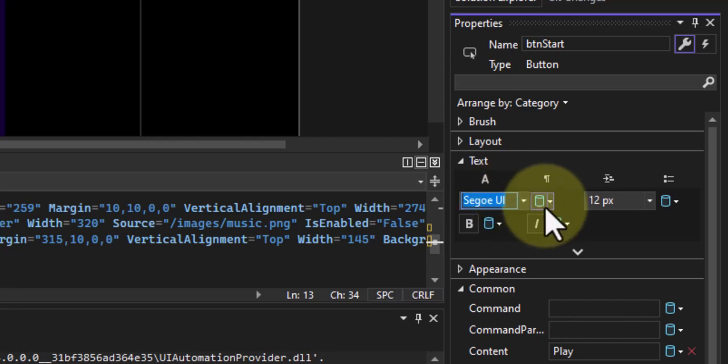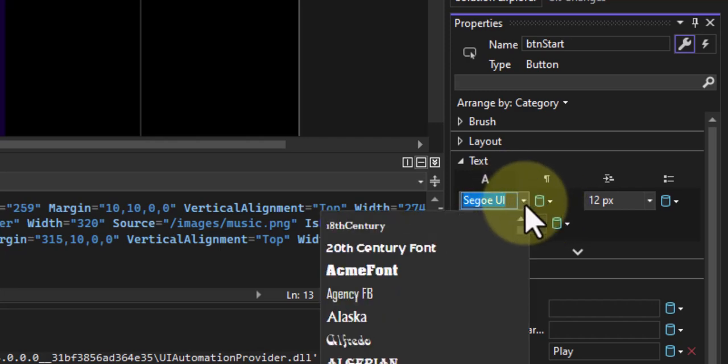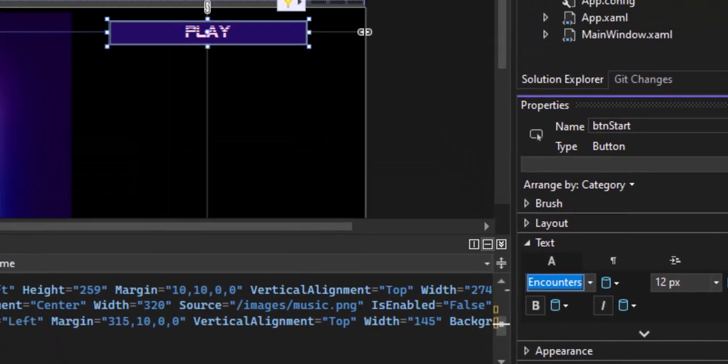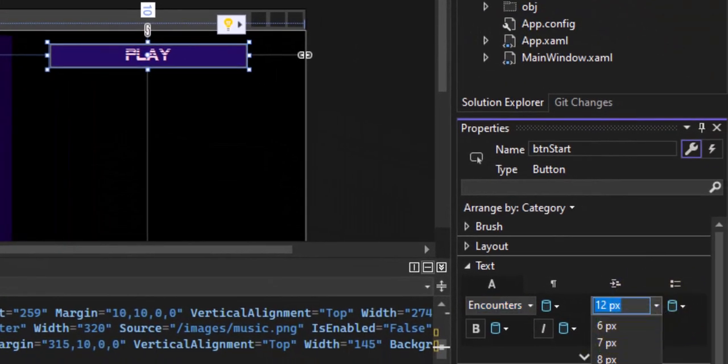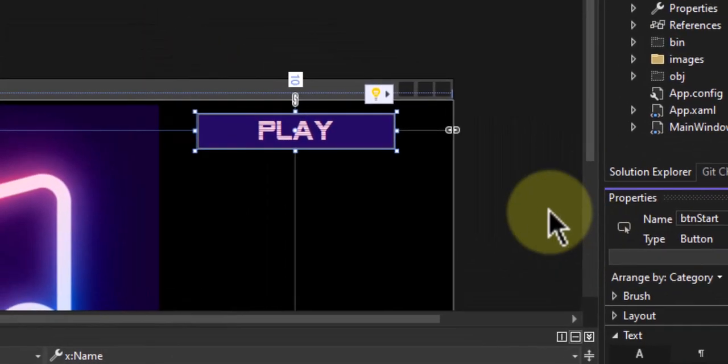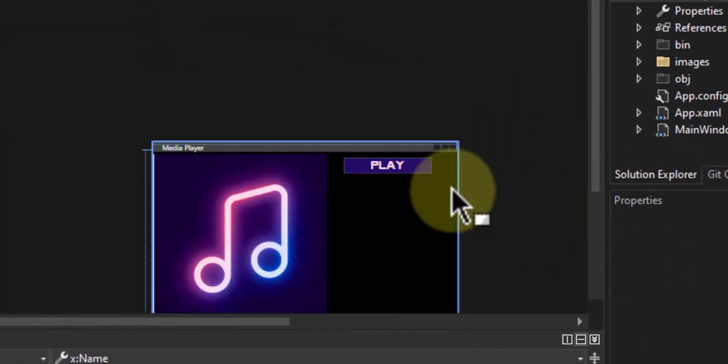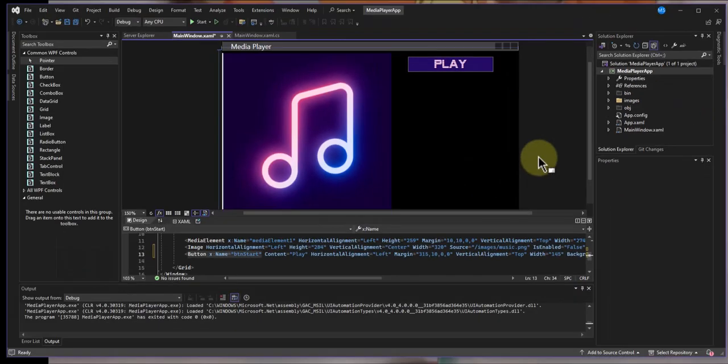Now I can also change the text. So here I have the text. I can go in here and hit this little arrow right here, and I can change the actual font itself. And I can change the size of the font. There we go. So I have this play button here.